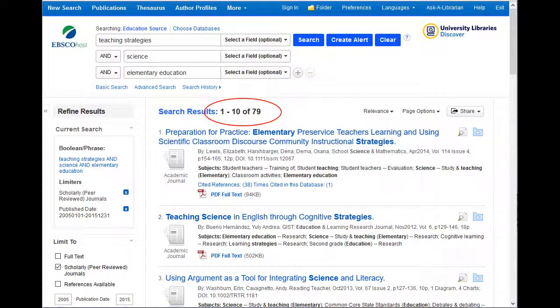This view is showing the results for the topic searching for teaching strategies, science, and elementary education with the limiters of peer review and only articles within the last 10 years. This search found 79 articles that we could possibly use when researching this topic. If you forgot to add limiters, you can always add them at any time by making adjustments on the left-hand column of the screen.